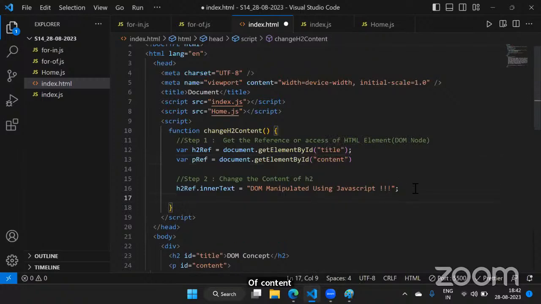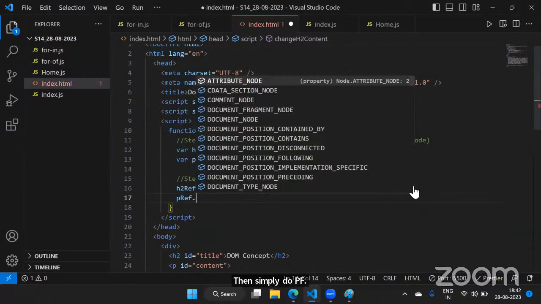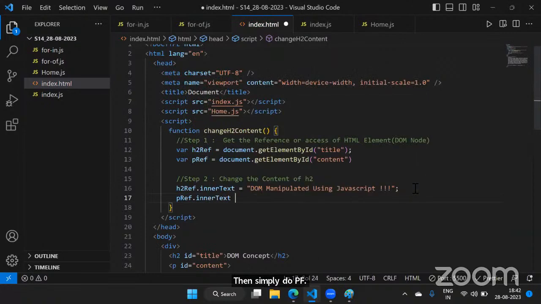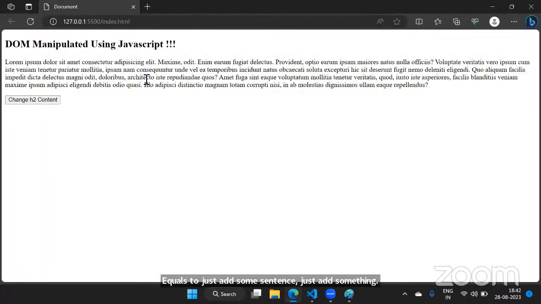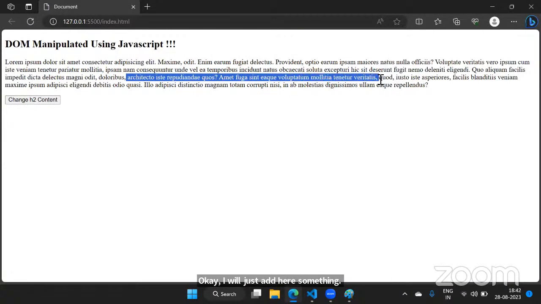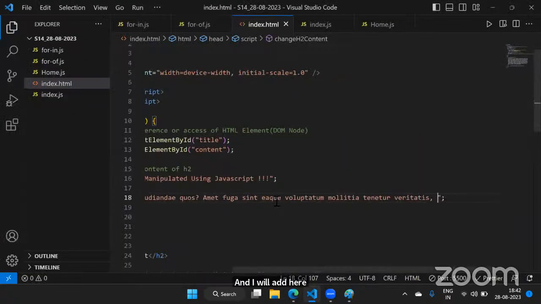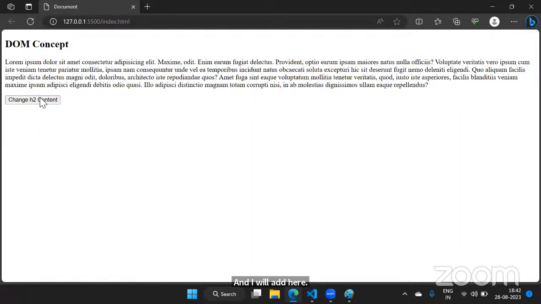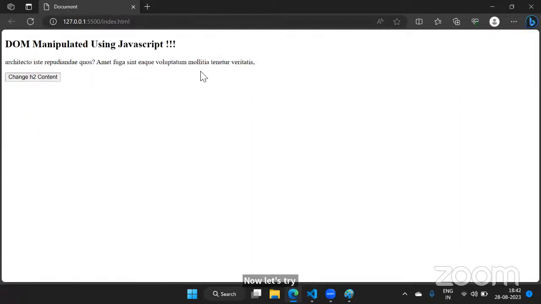Then simply do pRef.innerText equals, just add some sentence, just add something. I will just copy this part and add it here. Now let's try. Now see, our paragraph content got changed. My paragraph content got changed.